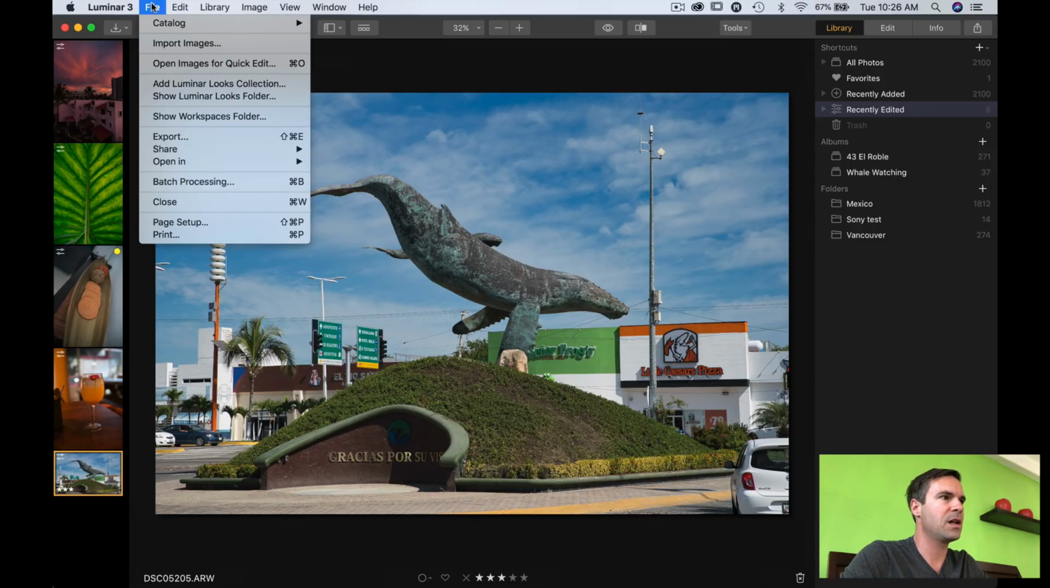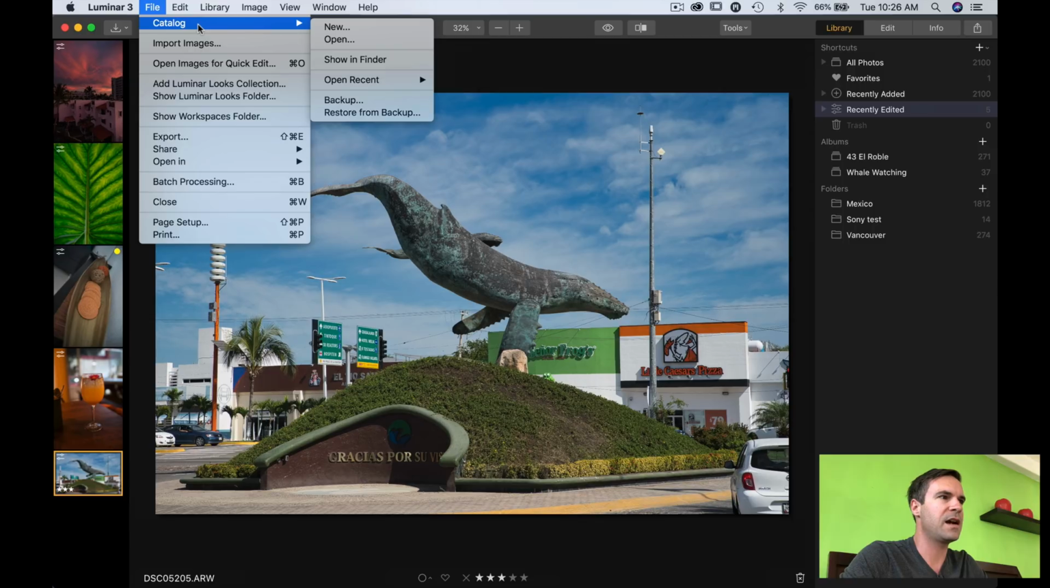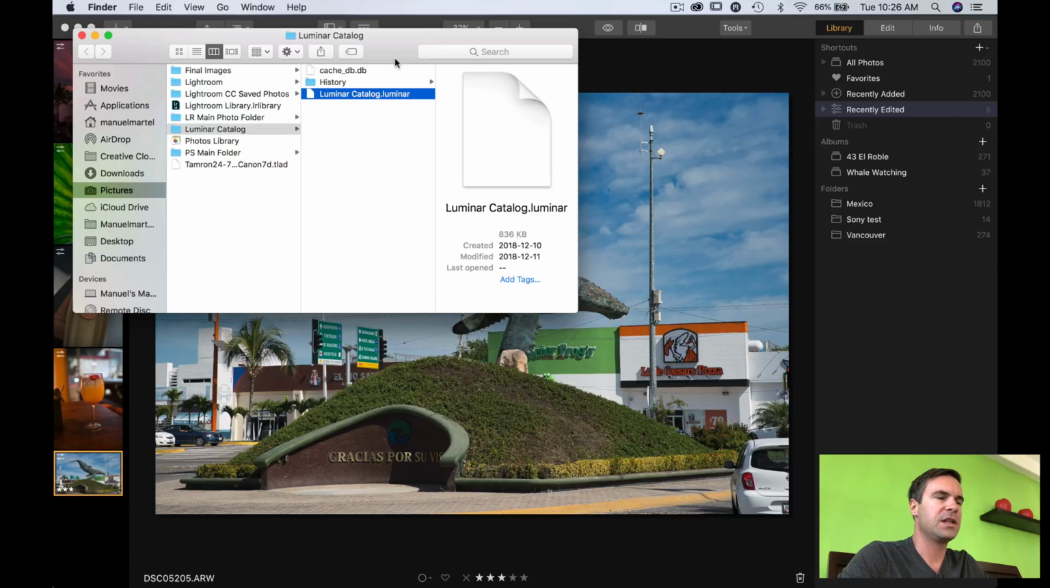So the way it works is Luminar 3 has its own catalog. If I go to catalog, the first tab in the file menu here, I'm going to go with show in Finder to show you. So you can create separate catalogs. So here's my Luminar catalog, and it shows like 836 KB, so it's a small catalog at the moment. What a catalog is, every editing that you do in Luminar, you'll be creating a virtual copy of with the editing that you do. It's a non-destructive way to actually work on your image. So all of these copies will be put into your catalog. As you edit more photos, your catalog will grow in size.